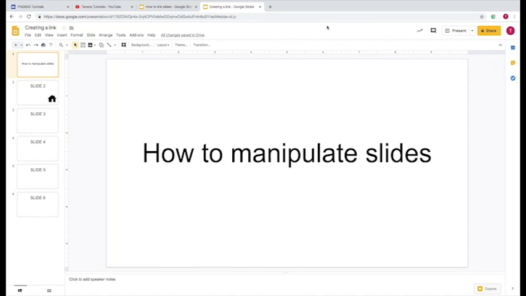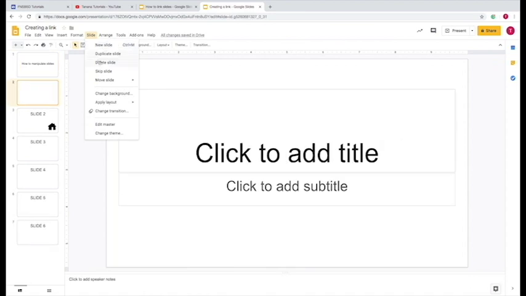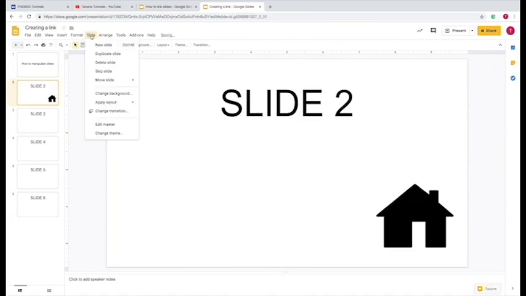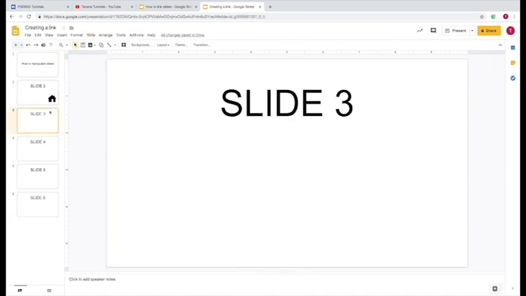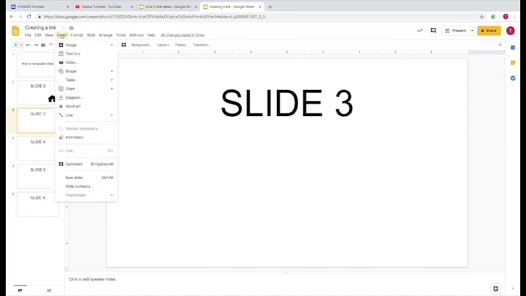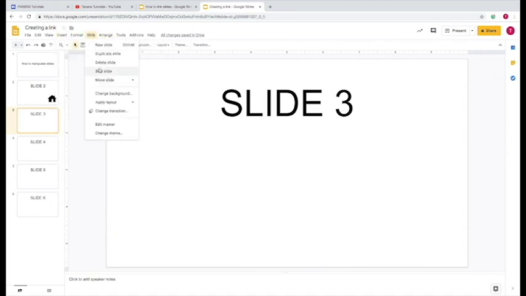Okay, so I have a Google slide open, how to manipulate Google Slides. And all we do when we're on this Google slide is go to slide, and then I can choose one of the functions. So I can create a new slide, I can delete that slide that I created, skip a slide, for instance, if I want to skip slide 3 in the presentation, I go to slide, skip slide.